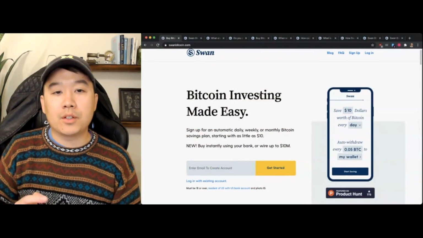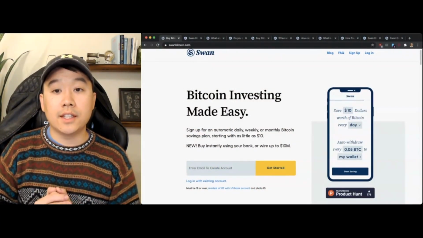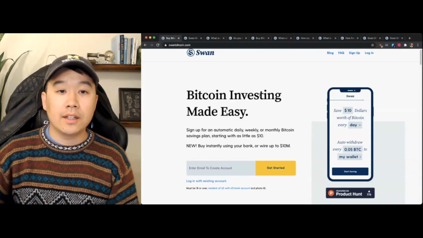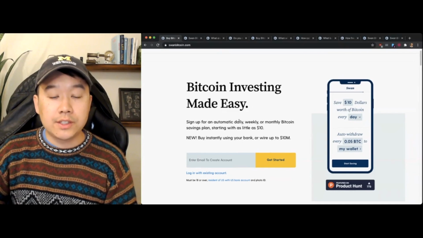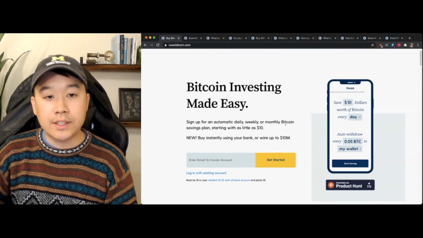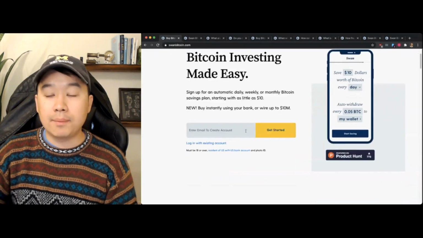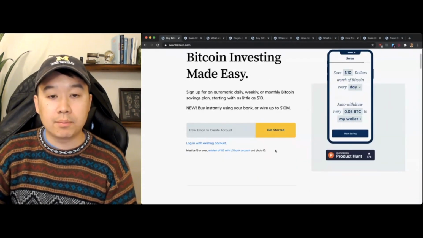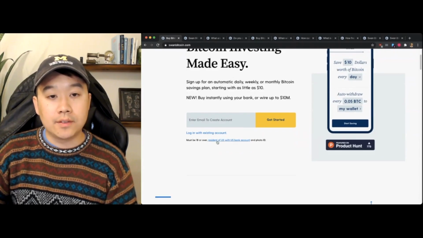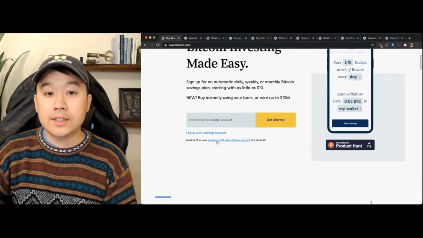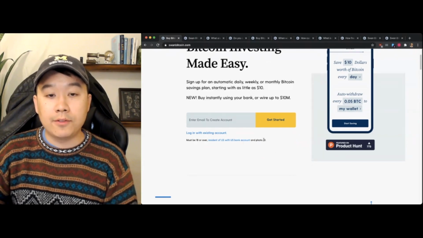All right, let's go. Okay, so Swan Bitcoin is essentially a service to help you dollar cost average, and it's for Bitcoin only. Essentially, you can choose different periods, whether it's daily, weekly, or monthly, and start with as little as 10 bucks. Really easy to sign up. I already went through their entire process and signed up before. It is for US residents of all different states and regions with a US bank account and photo ID.